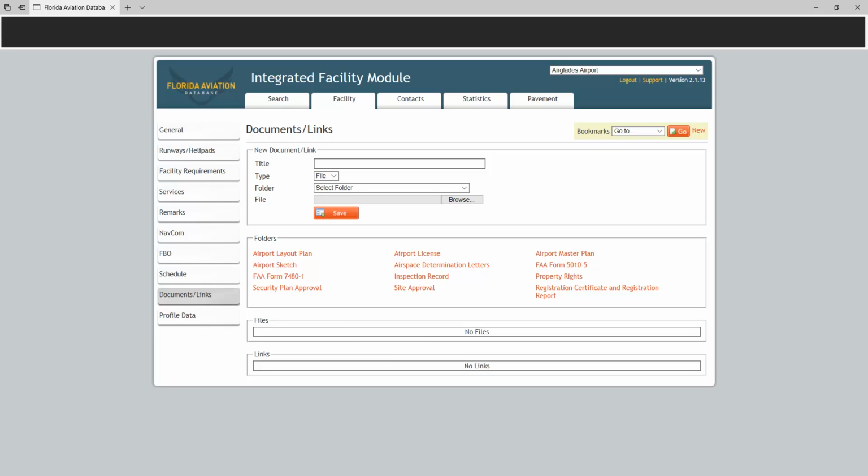Remember, many of these items can and do change on a frequent basis. The license and inspection records change every year with each new inspection and licensing of the facility. Two other extremely important documents that change on a periodic basis in the document section are the Airport Layout Plan and the Airport Master Plan. Remember, anytime you update your Airport Layout Plan or Airport Master Plan, make sure you upload the most recent document to this section. FDOT district and central office staff often refer to the documents included here, and it is imperative that airports ensure they have the most current documents included in the FAD.